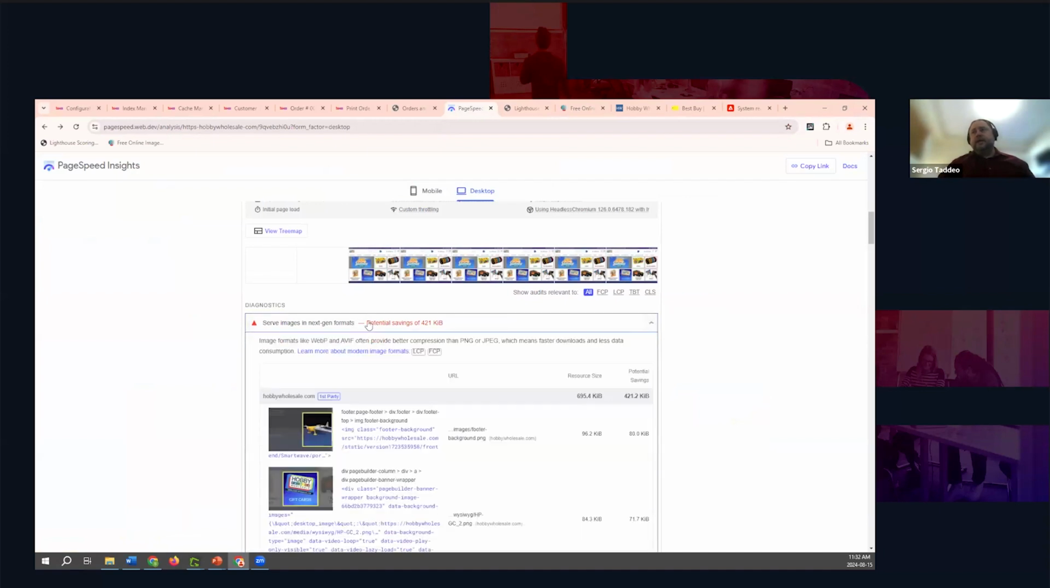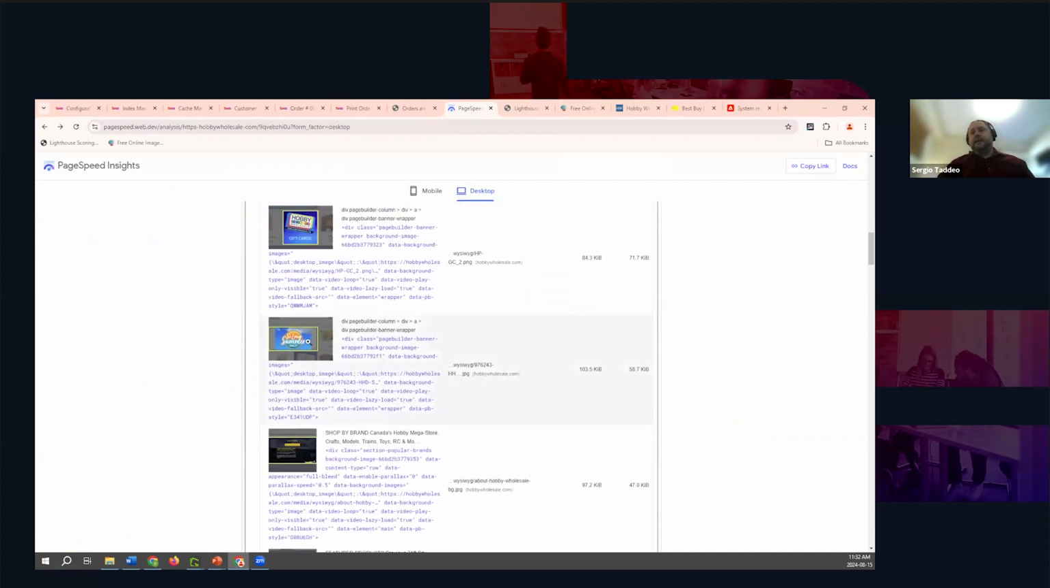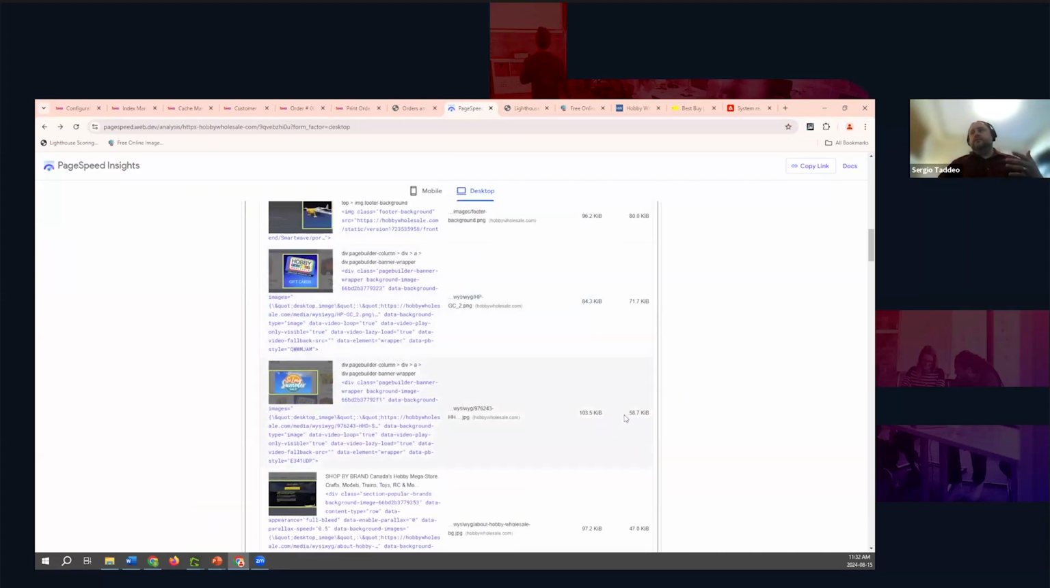There was an image, and even here on the serve images in next-gen formats with potential savings, I could see the same image here as 103 kilobytes, with the potential savings to be reduced to 58 kilobytes. So keep this number in mind.